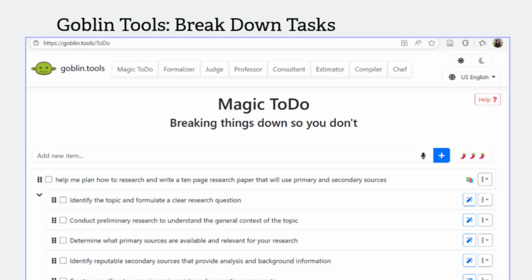So what you can do is in that search bar, in that add a new item, if you go to the Magic To Do in Goblin Tools, you can put something like, in my example here, I have help me plan how to research and write a 10-page research paper that will use primary and secondary sources. So let's say I have this assignment prompt and I'm feeling very overwhelmed by it. You can put that in, and Magic To Do will break it down into discrete tasks for you that you can actually check off.